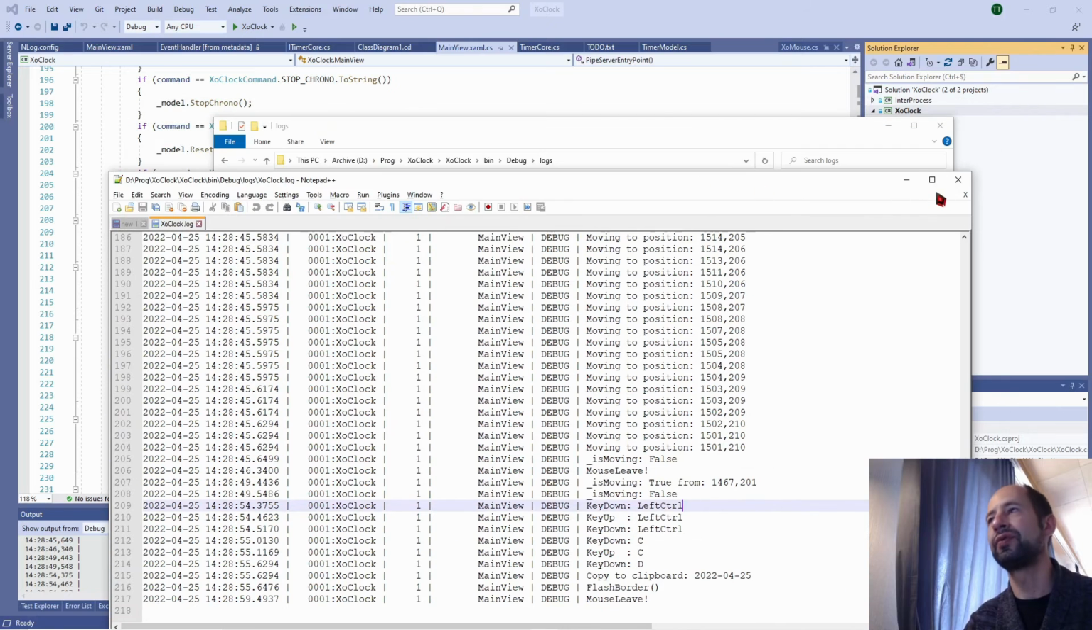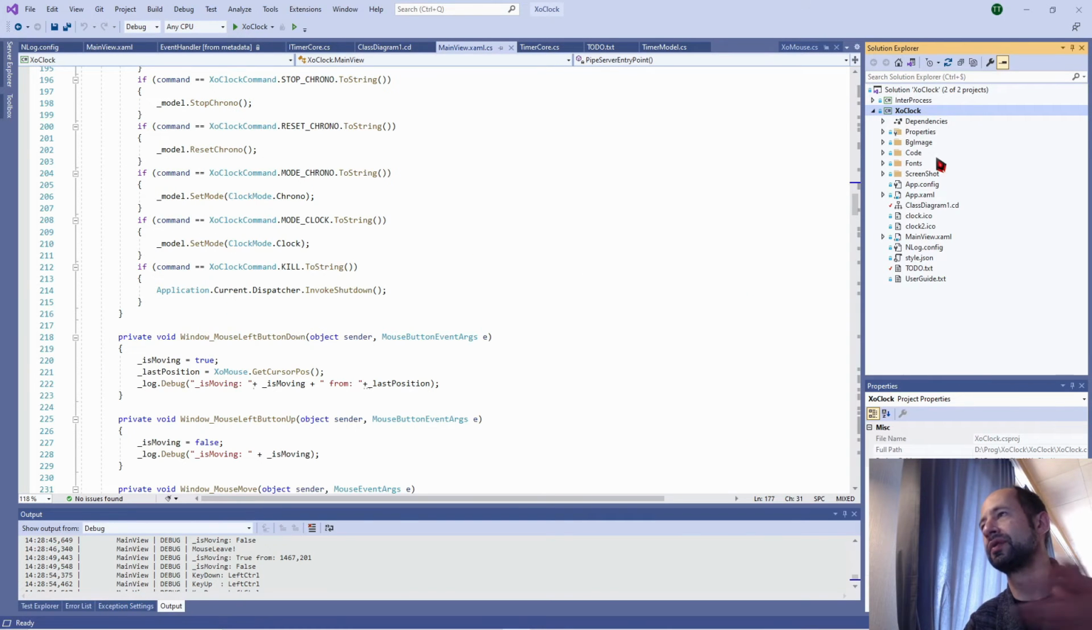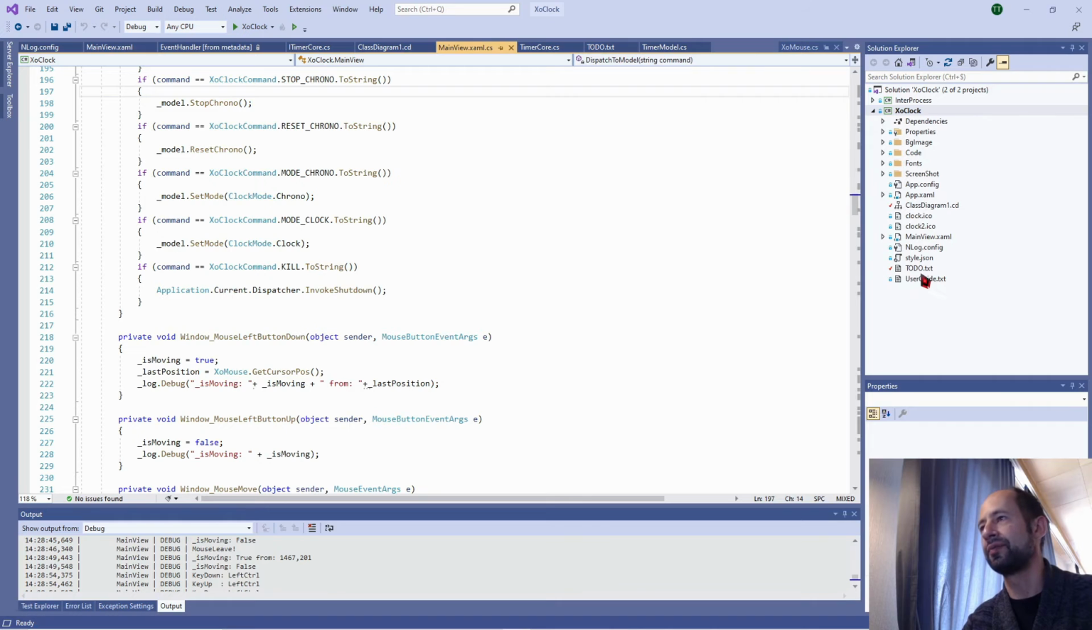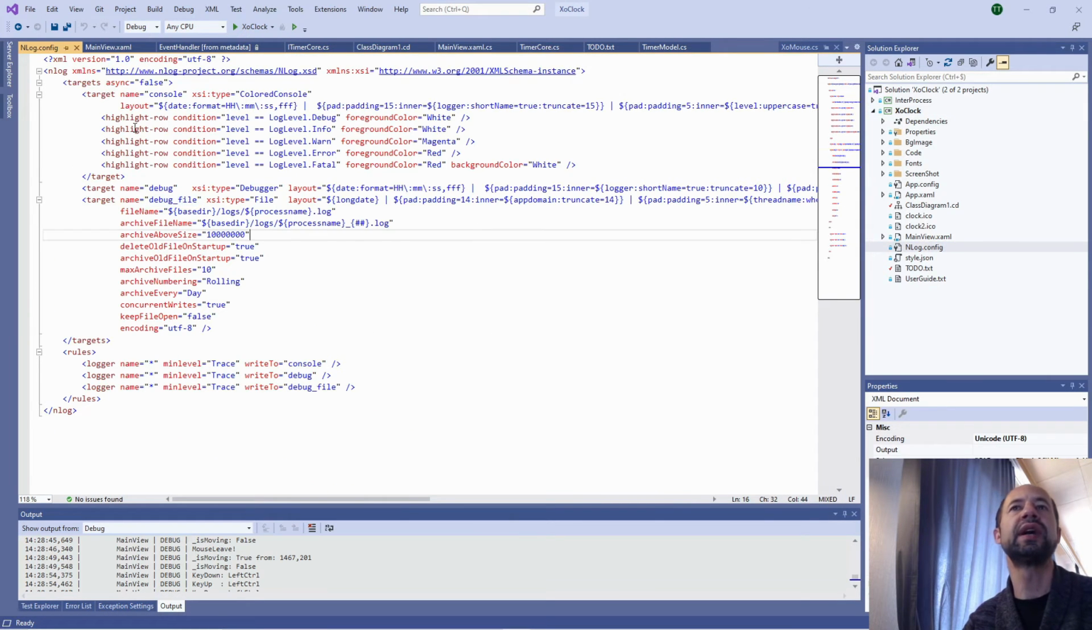This is very important to troubleshoot, to have a log file, because there can still be some errors and you may want to review this later. And this is defined inside the nlog config file in the debug file section, where here I specify the maximum archive files to be 10.